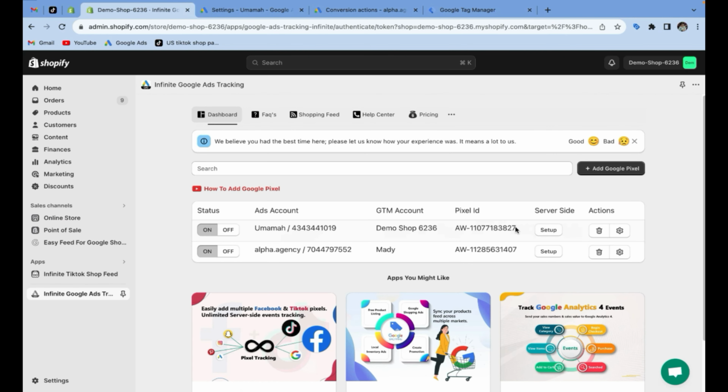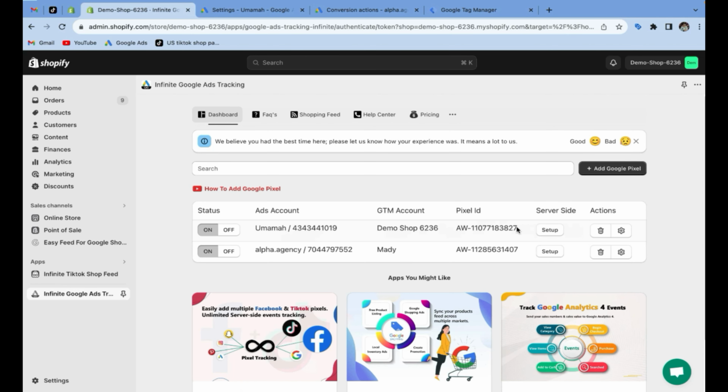I hope you have got the idea of how you can install multiple Google conversion on Shopify using our app, that is Google Ads Conversion Tracking and GTM. So I hope you will enjoy the experience.